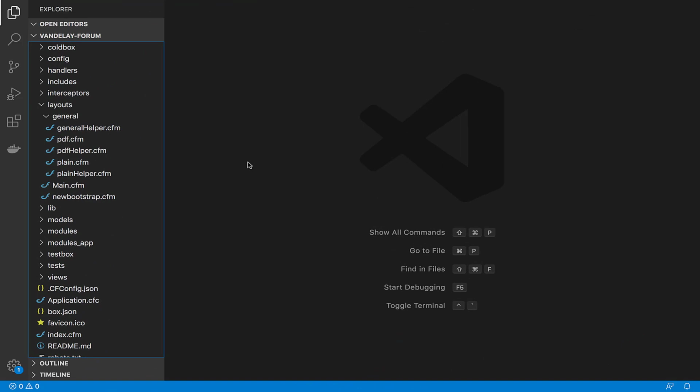Layout helpers are the same idea as the helper UDFs we just looked at. The only difference is layout helpers are specific to a layout in your application. Code in them only runs in a specified layout or in views that are rendered underneath that layout. Layout helpers also live in the same folder as the layouts themselves, instead of in that include helpers folder that we saw earlier.